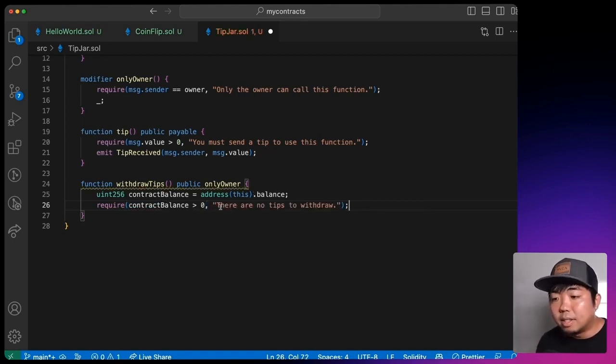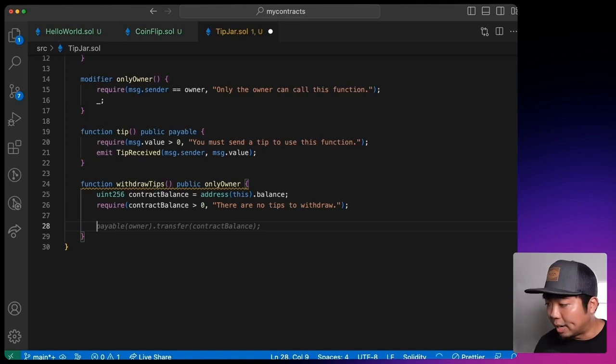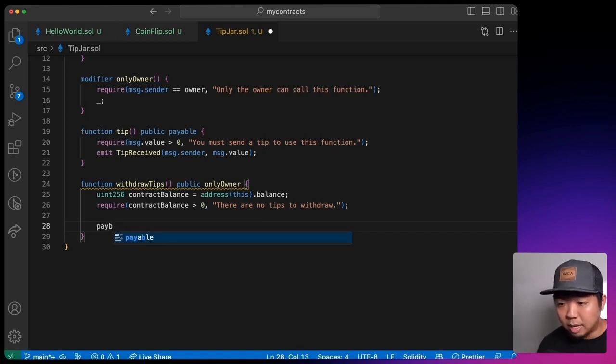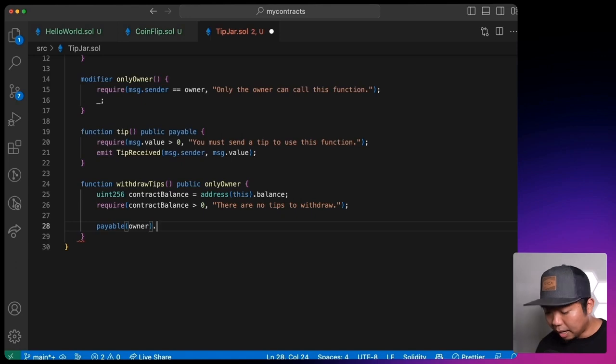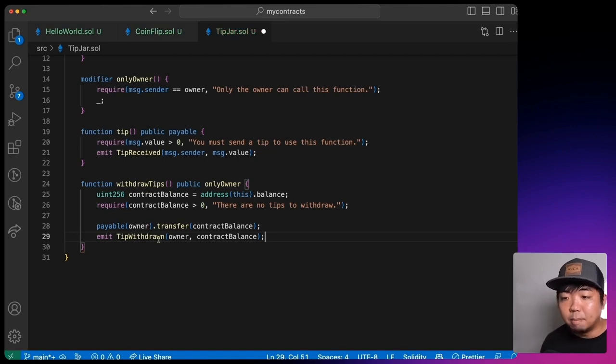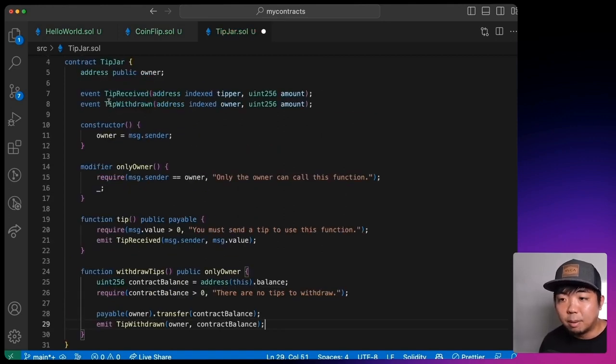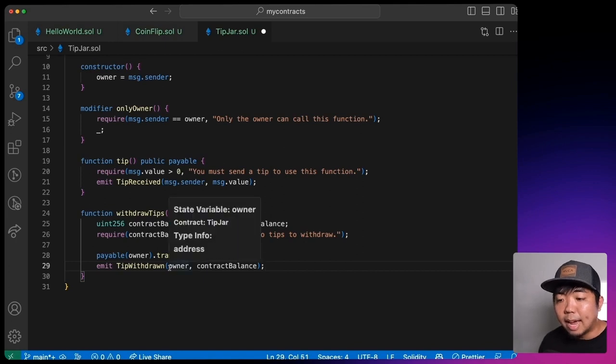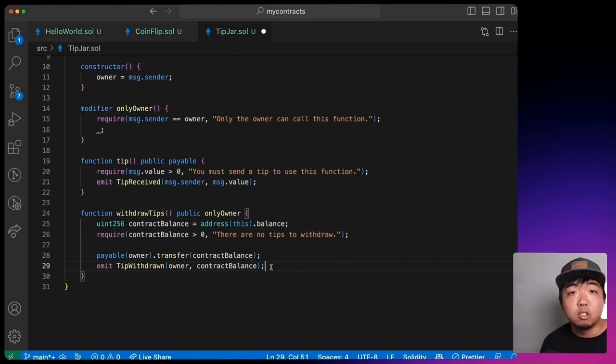And if it's not greater than 0, we can just say there is no tip to be withdrawn. And if it is greater than 0, we're then going to pay out and transfer that balance to the owner's wallet address. So to do this, we're going to create a payable to the owner. And what we're going to do here is transfer the contract balance. We'll then emit the TipWithdrawn event that we created up here, where the address is going to be the owner, and then the amount that was withdrawn will be the contract balance.